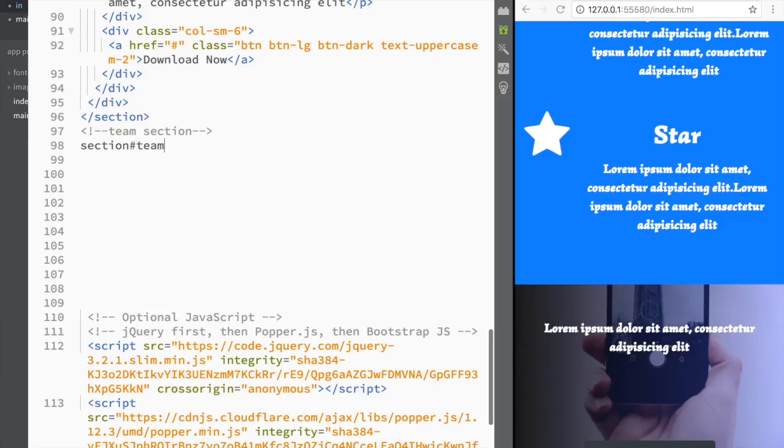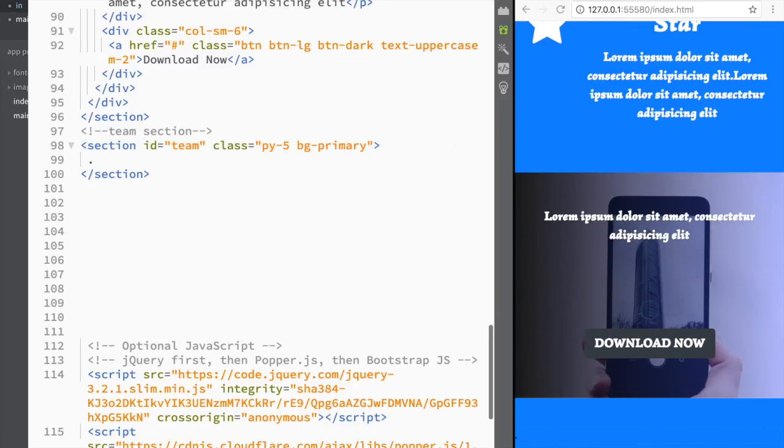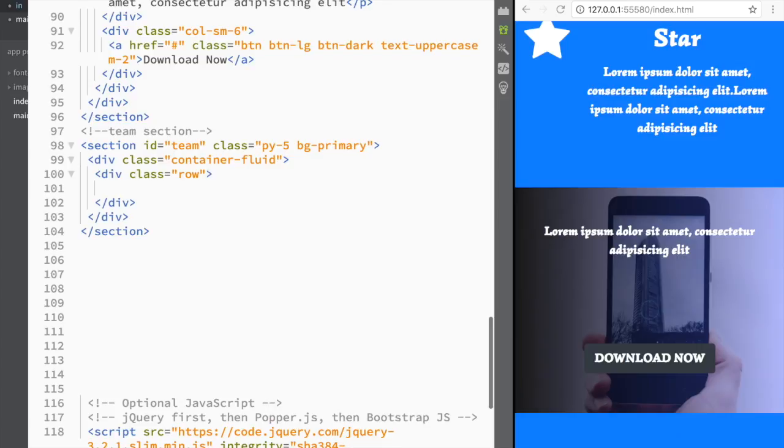And then we're going to have a couple of classes. The first class is going to be padding top and bottom 5, and then background primary over here. So now that we have this section, we can actually create a container, right? We're going to say fluid. And then over here, we're going to place a row. And then within the row, we're actually going to place our first column.